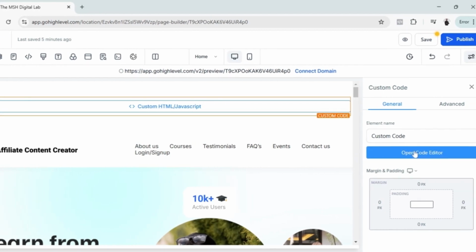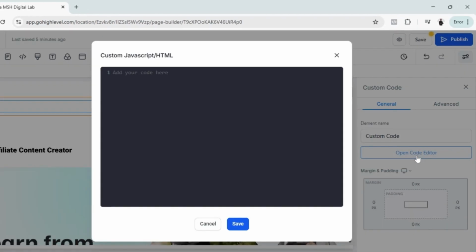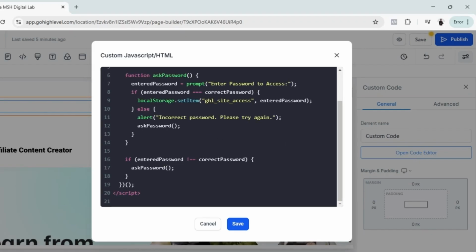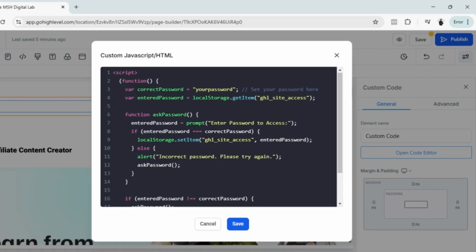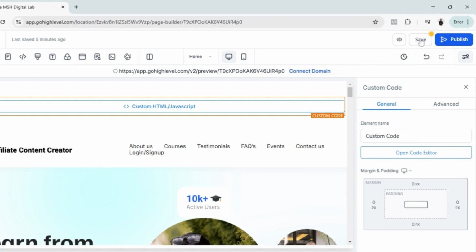And let's just go to this section right here, open code editor, and paste the code that we copied from ChatGPT. And then look for this section right here. It says set your password here. So you're going to edit this highlighted part. In this case, I would set my password like this for tutorial purposes. So this is going to be our password for the website. So click save and click save on the editor.